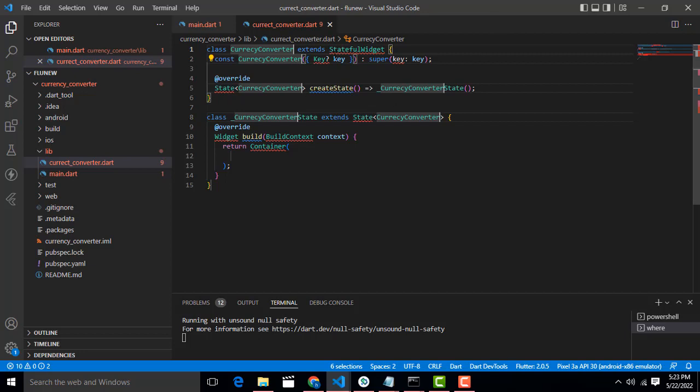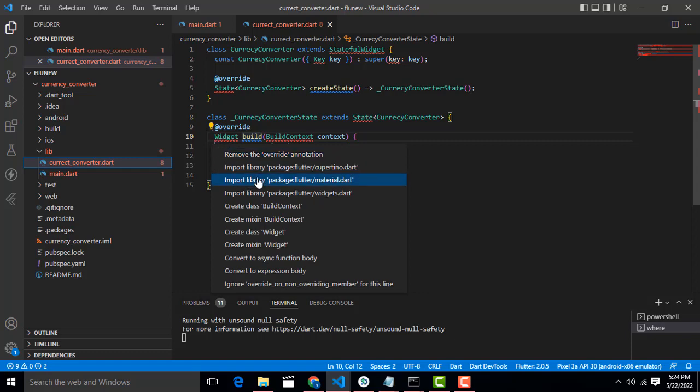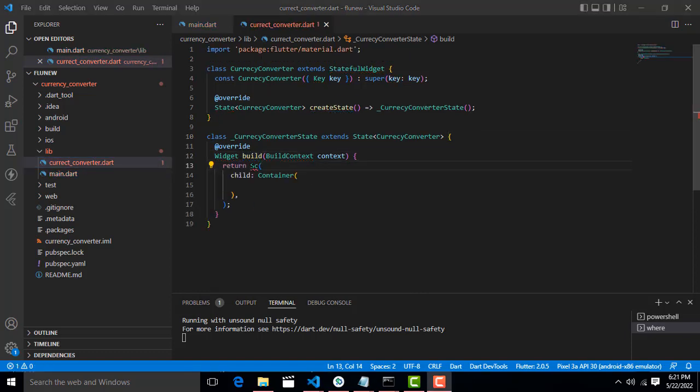Okay, this one we have to remove it. So you have to import this, not error. You have to import the material dot. You have a scaffolding.